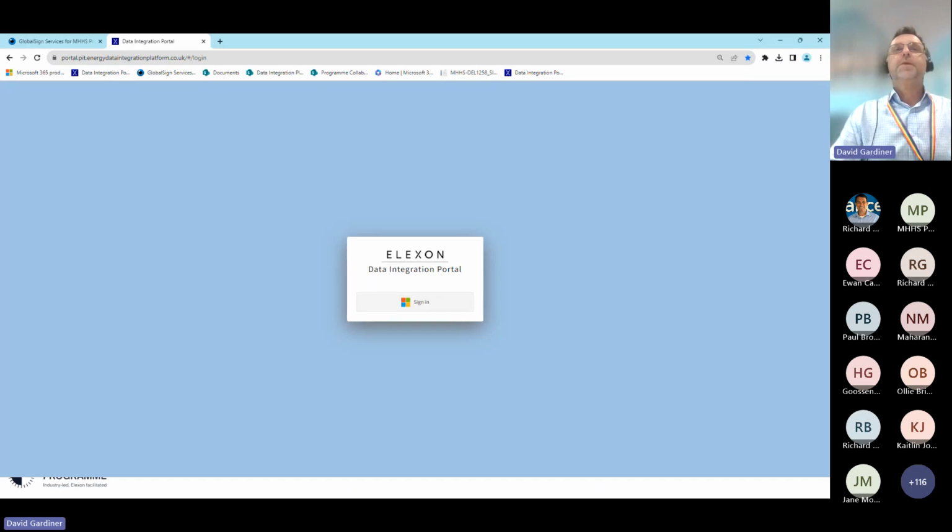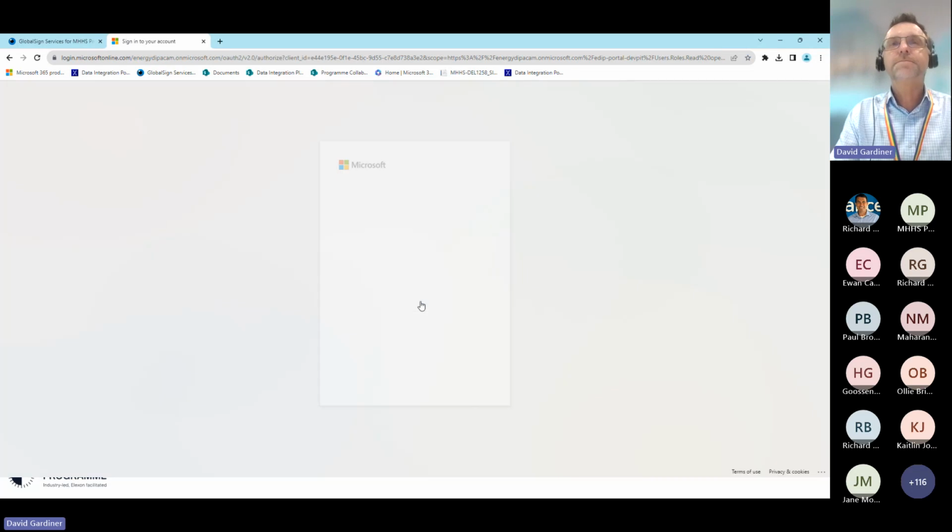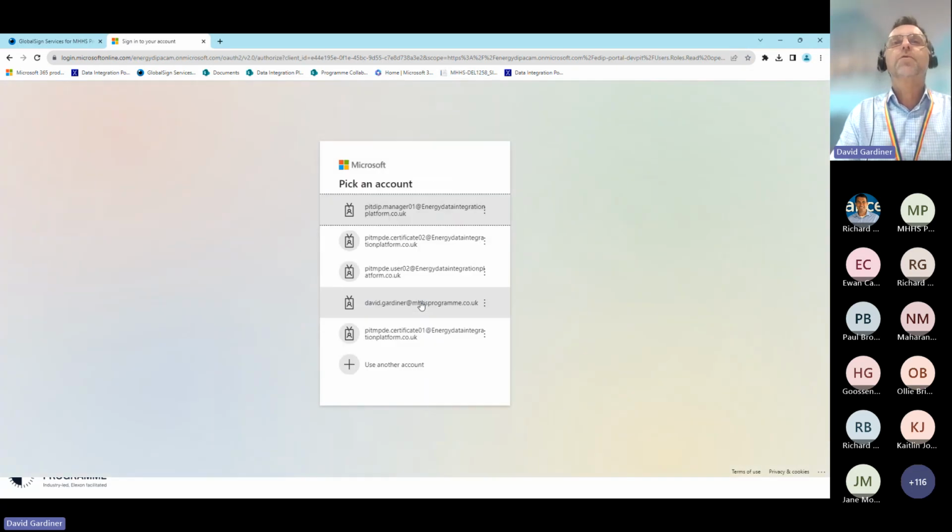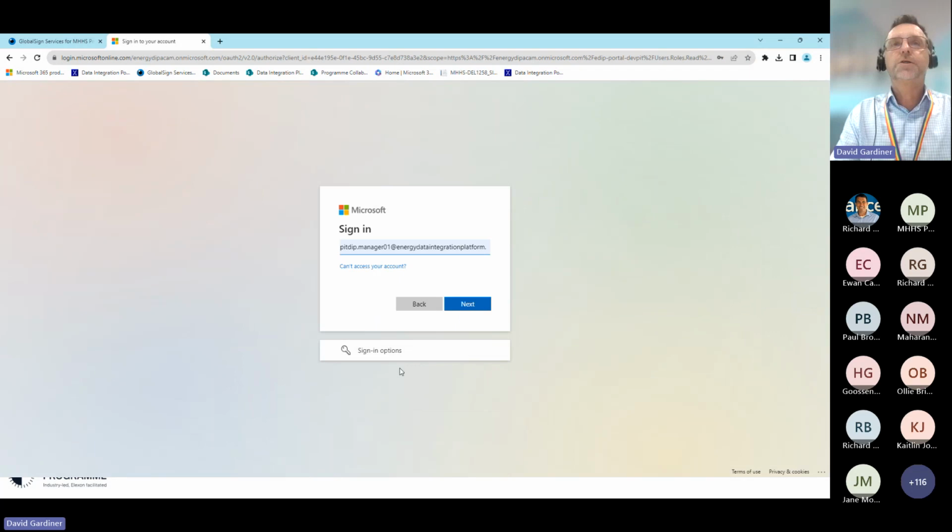So the first step, the user admin will have received an invitation from the DIP team, probably the DIP manager, inviting them to the DIP. The link will take them to this page and they will be asked to sign in. So if I click the sign in button, it's going to ask me for connect. I'm going to use a new set of accounts. So we're just going to get rid of this one.